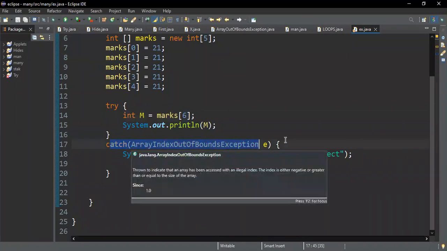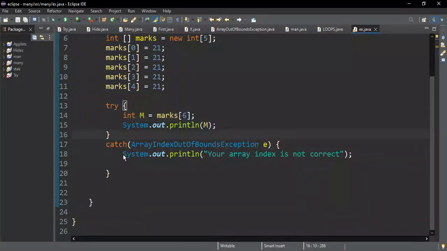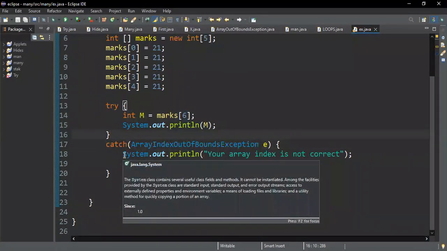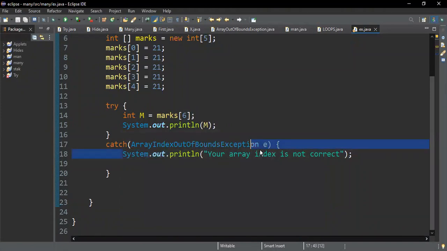Then I also showed you the other way you can do it. In the catch block, you put the print statement, something of the sort. So this print statement is what will be shown if the array index is non-existent.